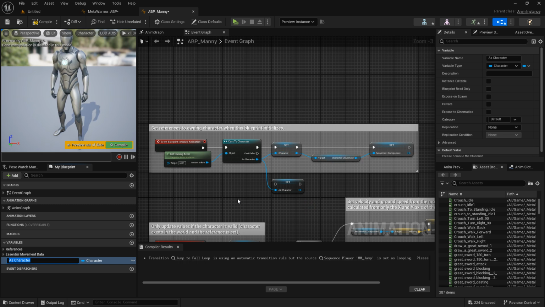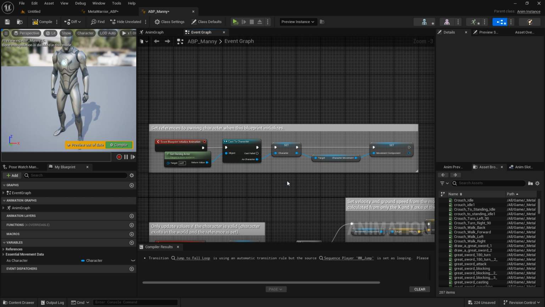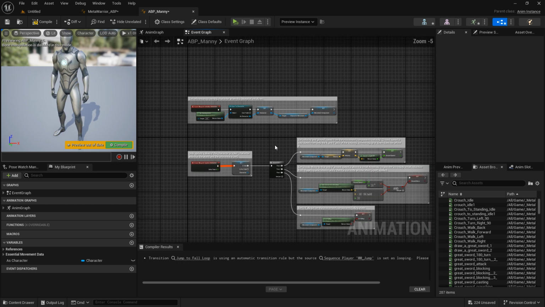And you see it says as a character, and then you have character. And then you will drag off from here and ask for the character movement. And then you'll drag off from the character movement and set it to character movement. And then drag it back to here. But this is giving you a reference for your character, because you're going to ask for your character's character movement in the next one.